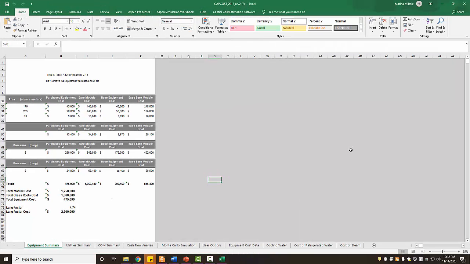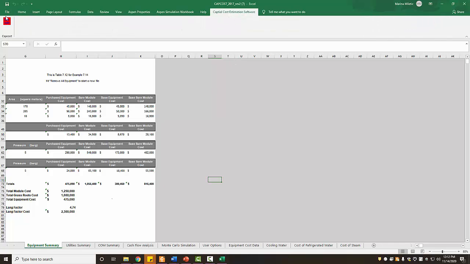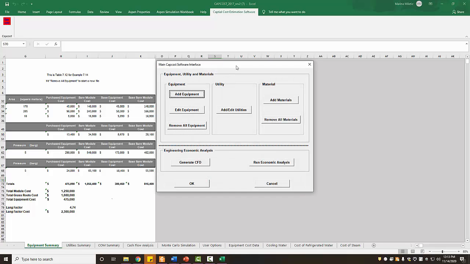Okay, there are a few things we need to do once it's opened. The first thing is to go up here over by capital cost estimation software, click on that. Then go to the left here with this red button. It says CapCost. We're going to click on that. That brings us to this pop-up, this software interface.